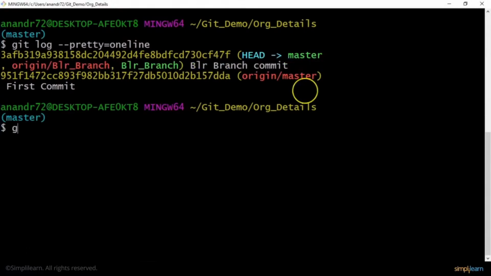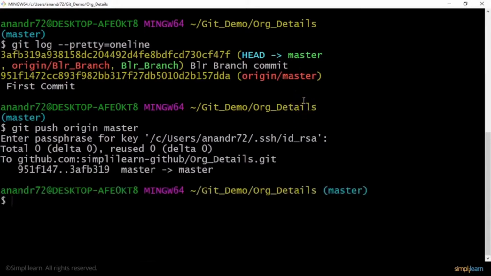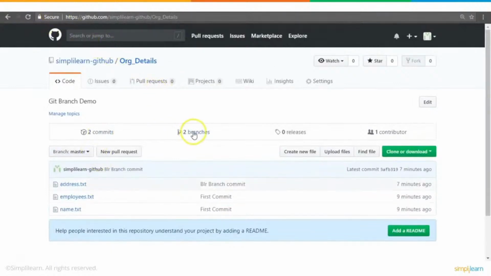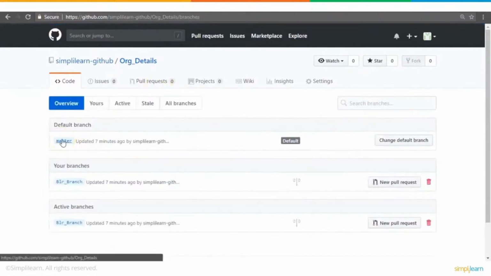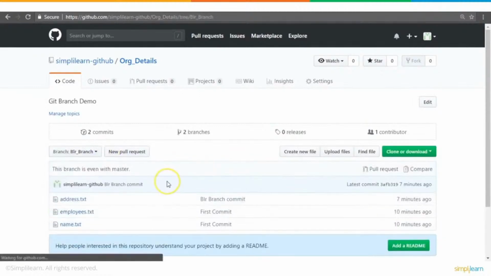So with this change, let me push this change onto the server as well. Git push origin master. Okay, those changes were pushed to the server. And now, if at all I do a refresh out here, okay, I'm in 2 branches. The branch is master. Even if I'm in master branch, I should see this address.txt that is there. Even if I'm in the Bangalore branch, the content is all same because we have merged these 2 branches.